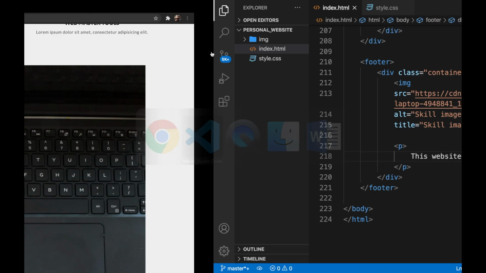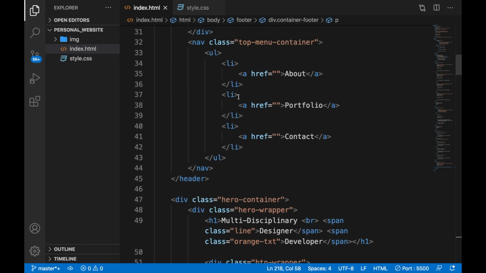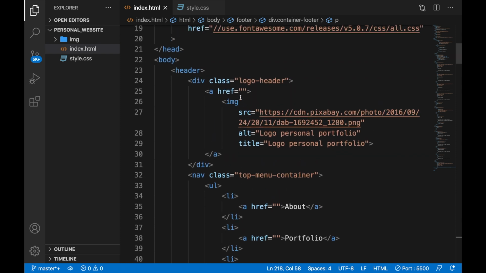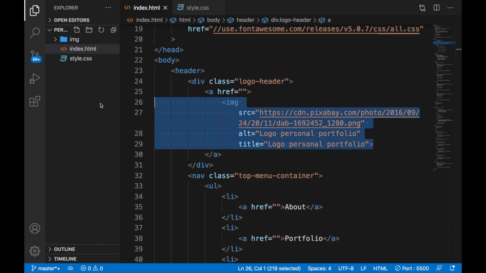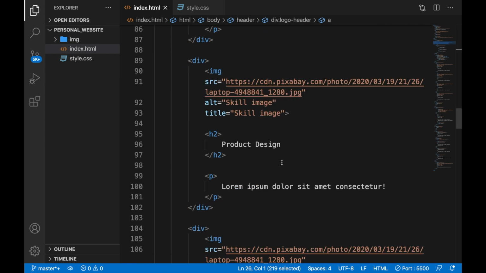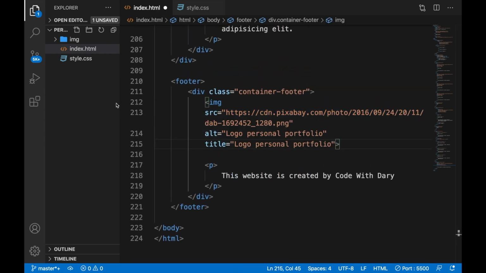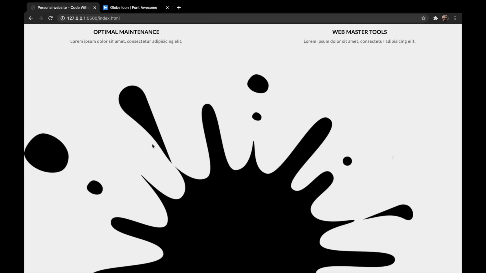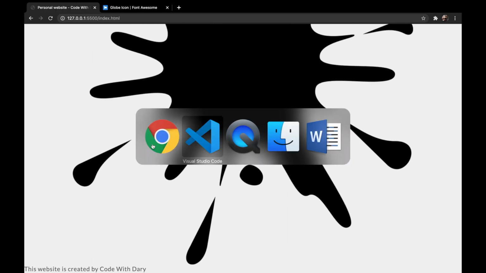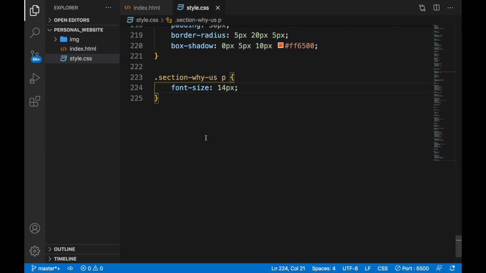Oh, I actually copied the wrong picture. Let me go up to our navigation. Yeah, logo personal website. That's why you always add an alt and title, man. You have to. Let's replace our image. Save it. Google Chrome. Well, it's a little bit too big, so let's style it.